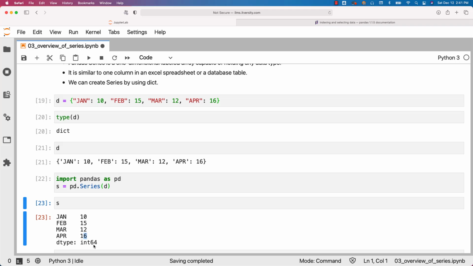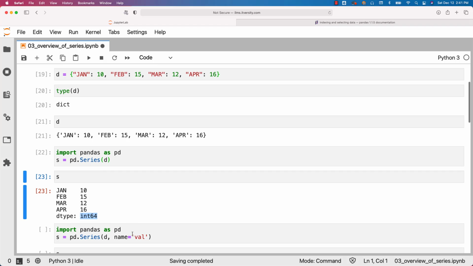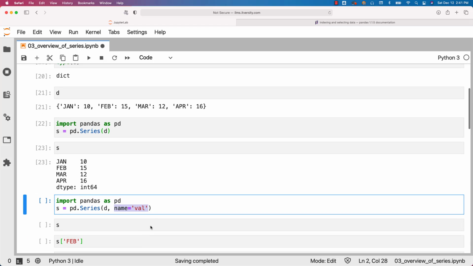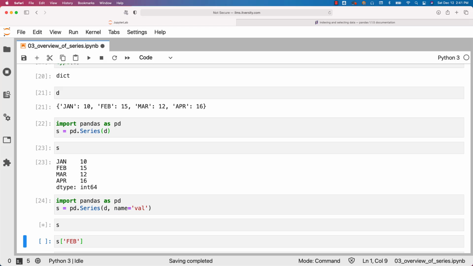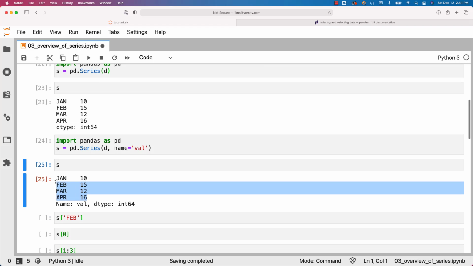The data type of these values is nothing but int64. That's why you see int64 here. However, if you want to provide name to these values as column name, you can actually use name keyword argument that is available on top of series, and you should be able to define the name for the attribute as well. If we run this and then if we run this, now you can see that name is val. Data type is int64. Rest of the stuff is same as before.